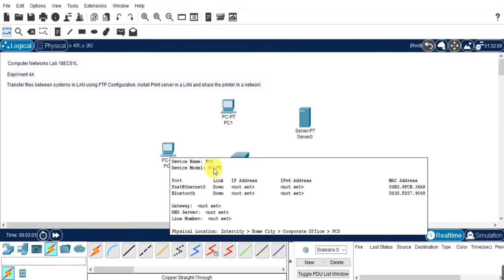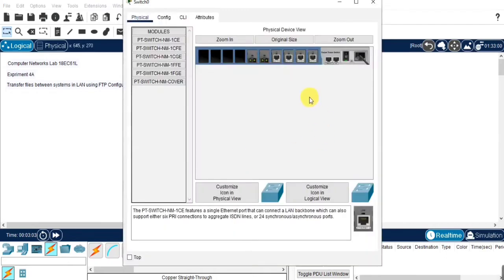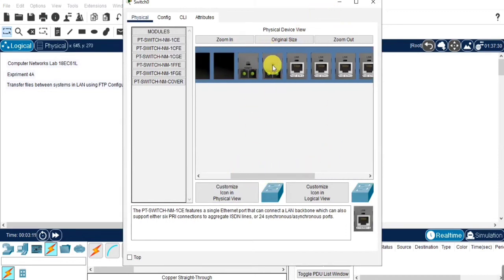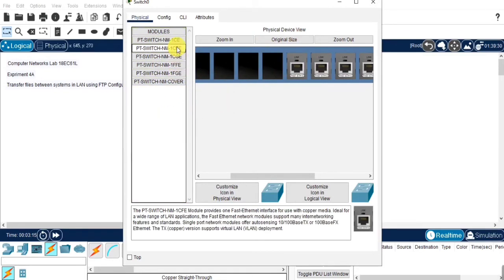Here I am unable to connect the device. We will look at why. Click on the switch and go to zoom in. Here we can see that there are only 4 switch channels enabled. So we will add 1 or 2 more switch channels. Before that, turn off the switch. Then add the switch channels, as many as we require.